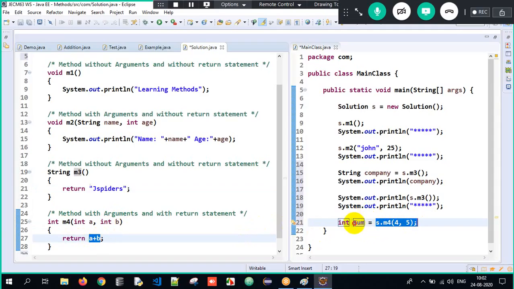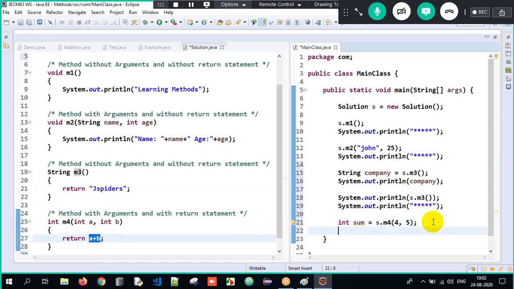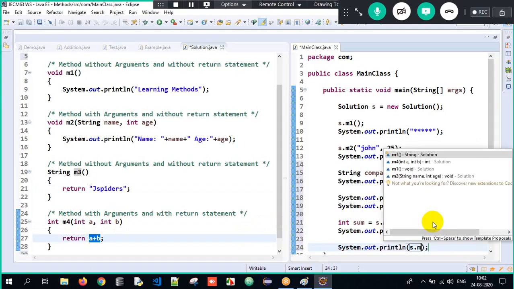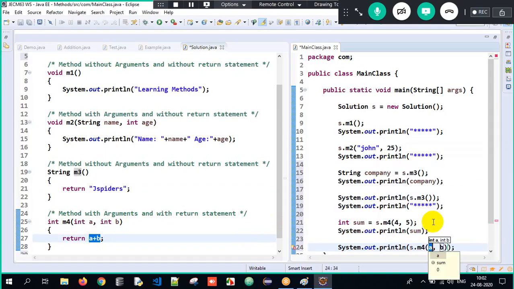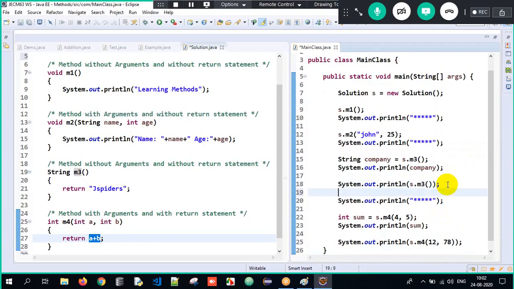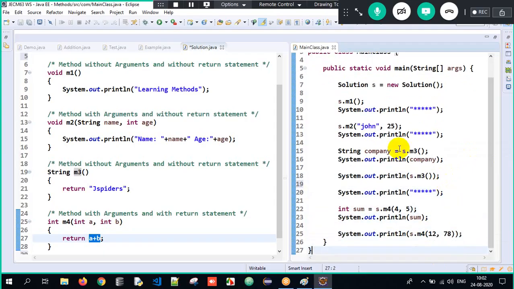9 value will get stored into sum, and the data type is int here, and I can print the variable called as sum. If not, you can directly call the method s dot m4 of and pass 12, 78. Whatever data you want, you can pass it. So this way you'll be able to get the expected output here. This is all about the entire process of understanding a particular method here.